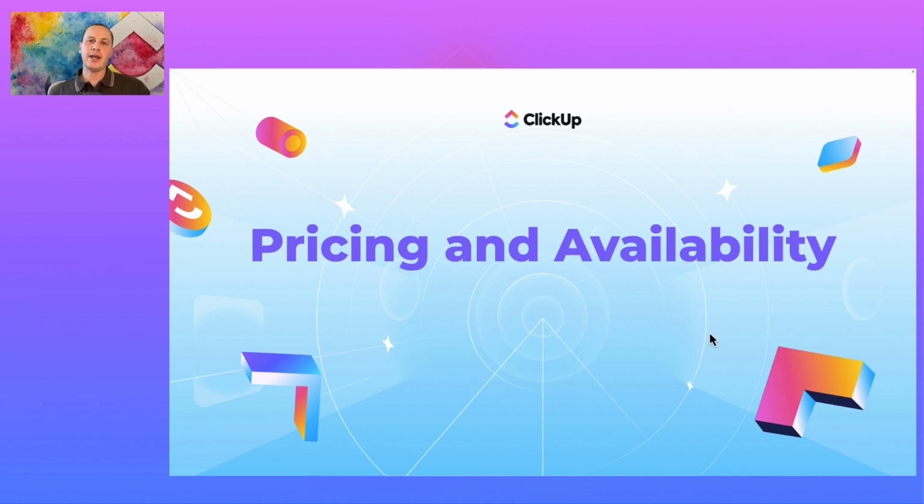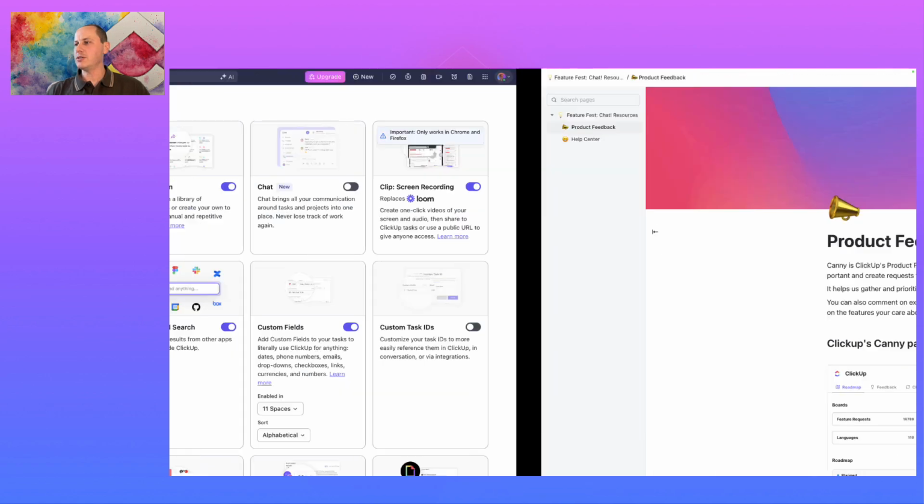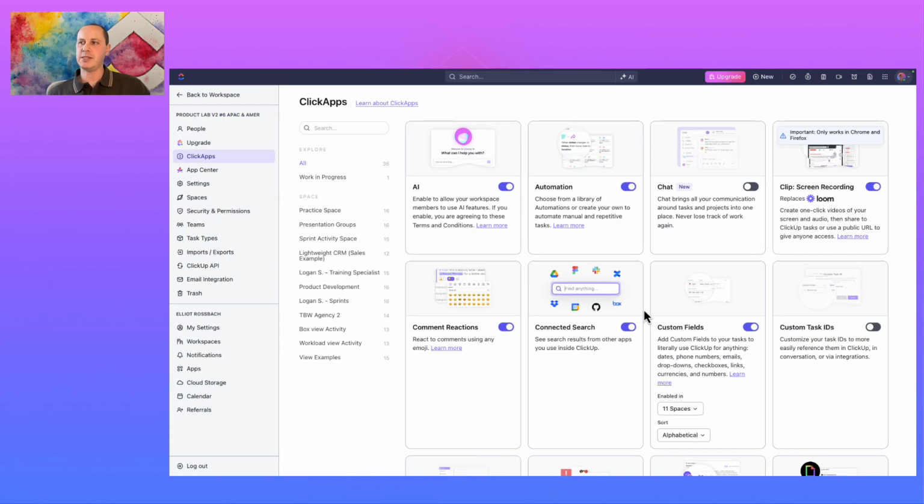However, if you don't yet have access to chat, I did just want to show you how you can get on the wait list. So all we need to do is, I'm going to hop over to another workspace here. This workspace currently doesn't have access to chat. You'll notice that I'm in the ClickApps section of my settings. So you do need to have an admin account in order to get access to your ClickApps and in order to turn on chat or get on the wait list.